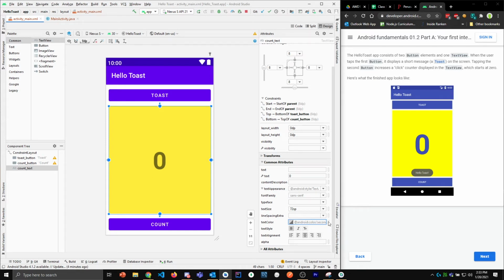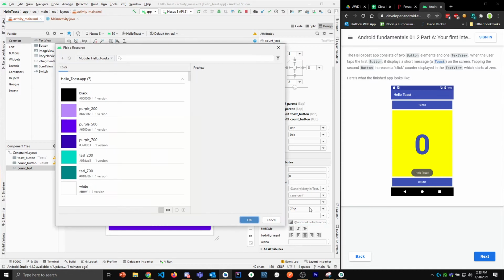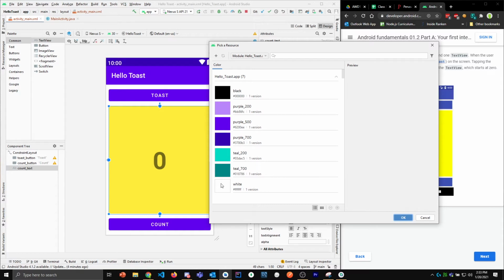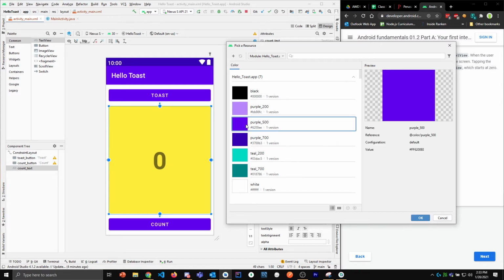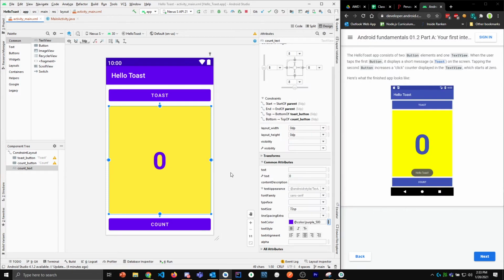So if I click the little thing here, you see this little box on the right side? That's going to pop up a window and give me some options. So in that window that pops up, it will give me these color values that have been defined already in my application, right? So I'm probably going to change this to purple 500. There we go. And I think I'm going to leave that at 72 SP.